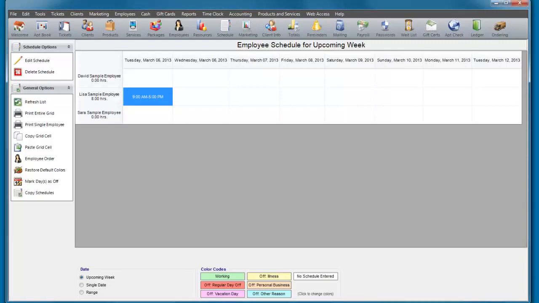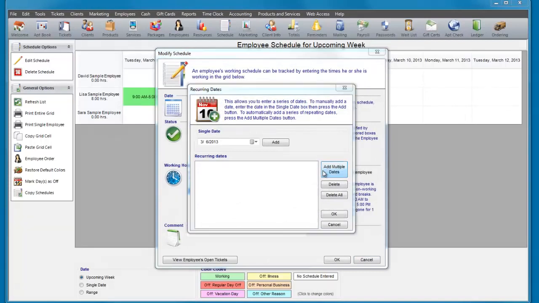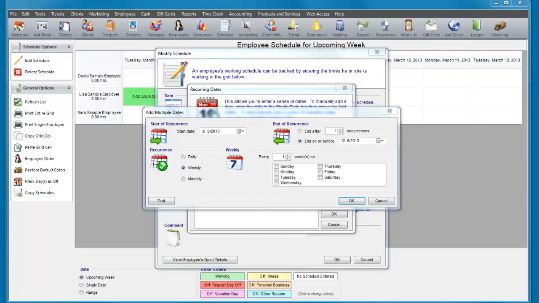It would be time-consuming to schedule each day individually, so to create a recurring schedule, double-click another square for the employee, click on the Recurring button, and then Add Multiple Dates. On this screen, change the recurrence type to weekly, which displays the days of the week. For this example, let's say this employee works the same hours Tuesday through Saturday, so you'd check the corresponding boxes.